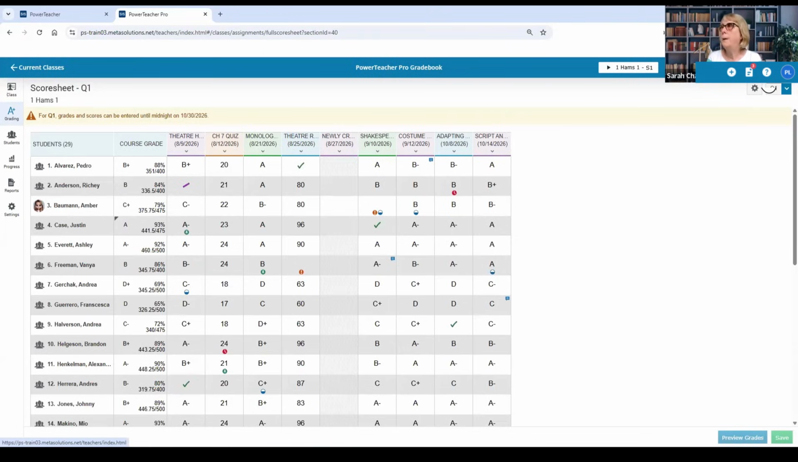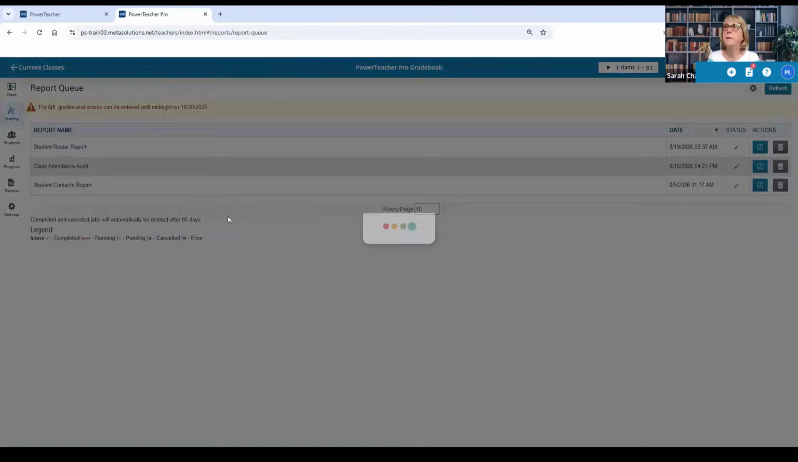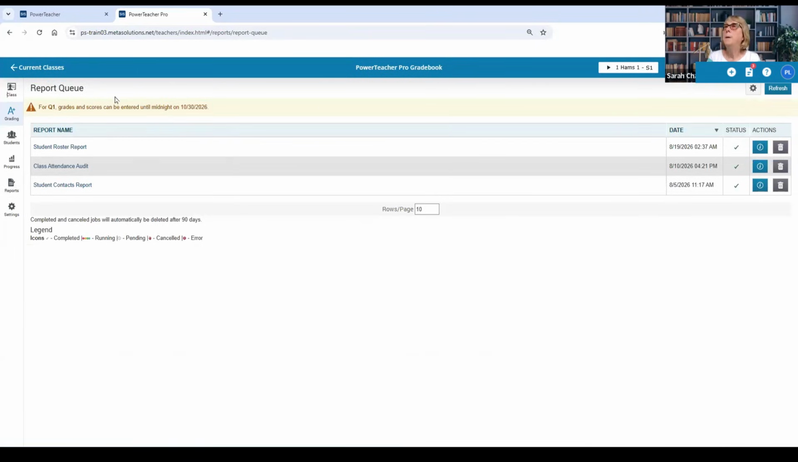Again, help, PowerSchool help. Here's my report queue. If I click on it and there's a number there, it means I have a report there. If I click on the report queue, we already saw what that looked like. It looks a little different on the PowerTeacher Pro side, but it still shows me my reports, and I can still run it and delete it, whatever.